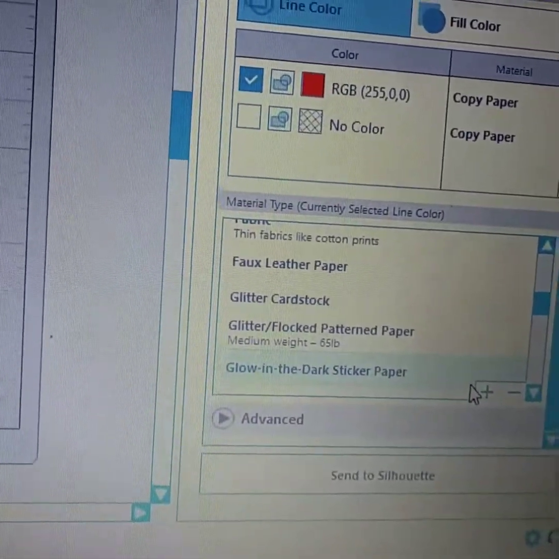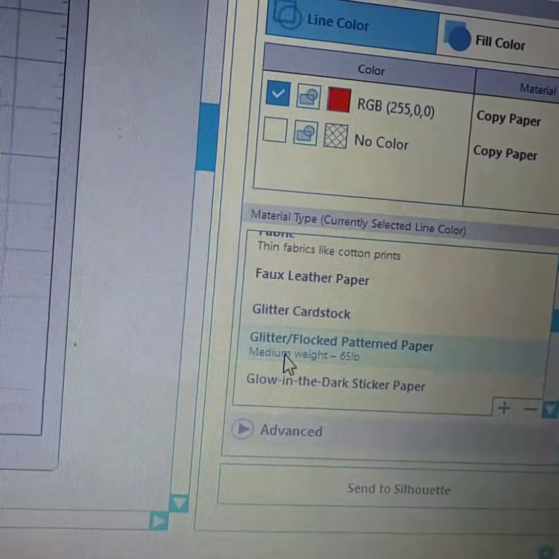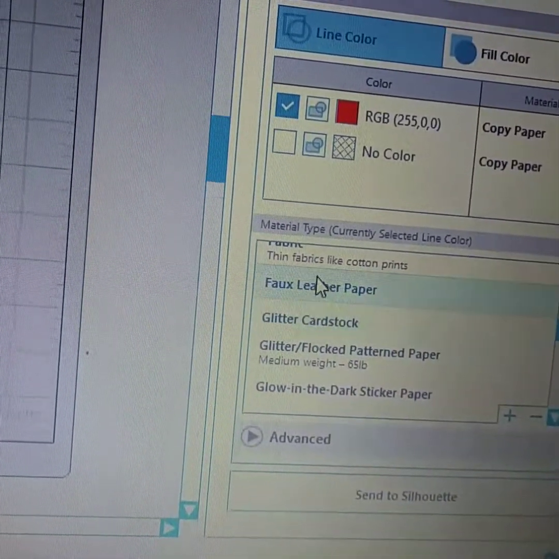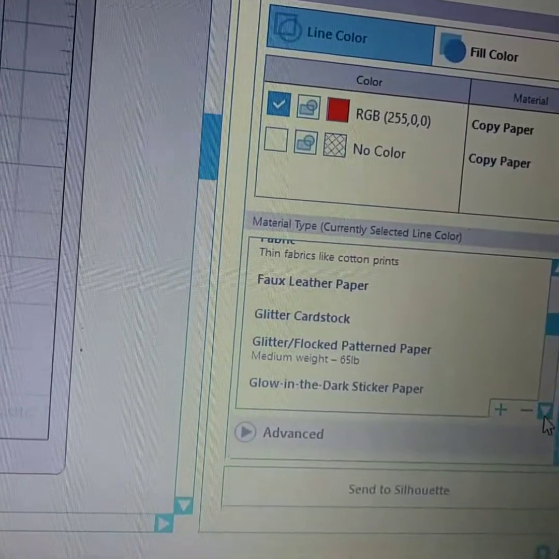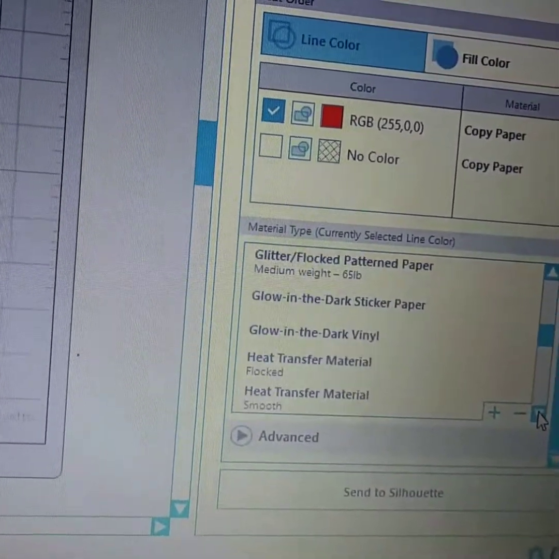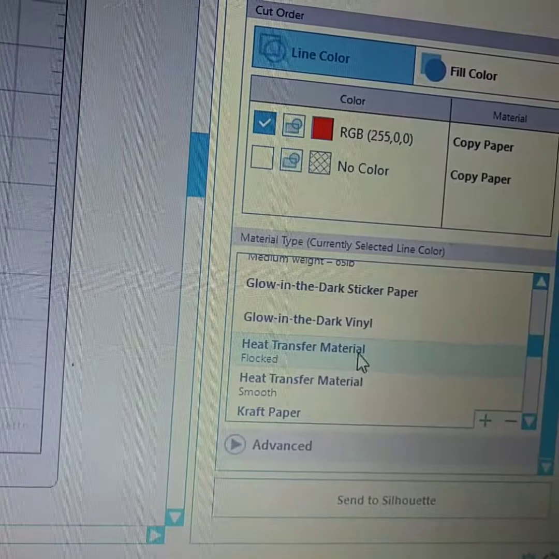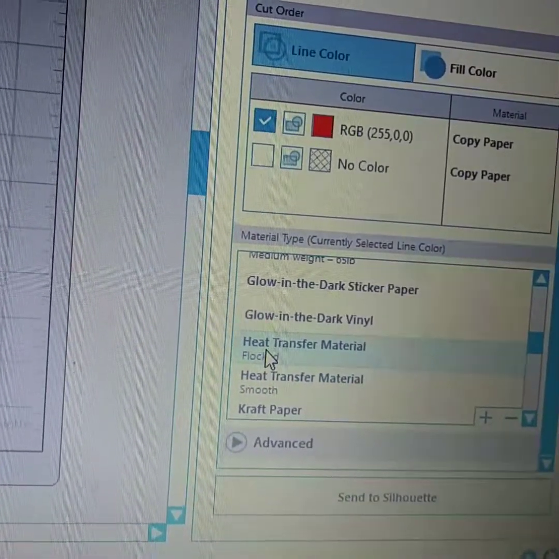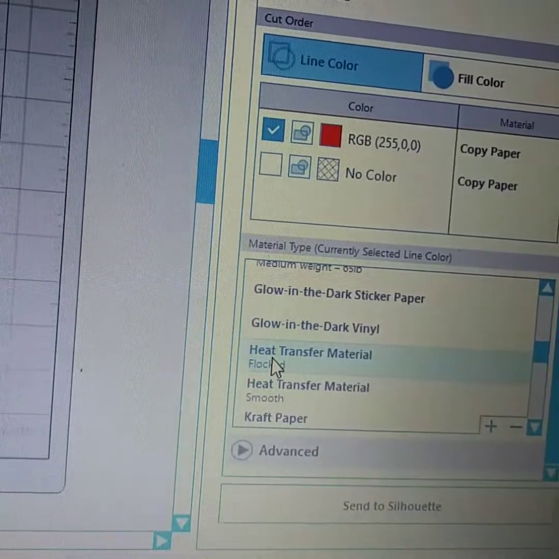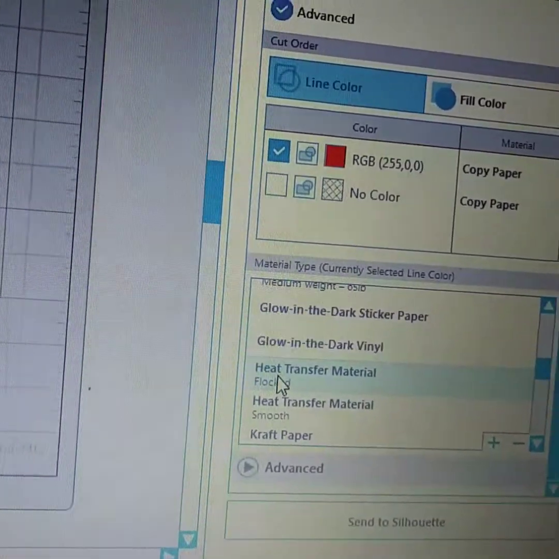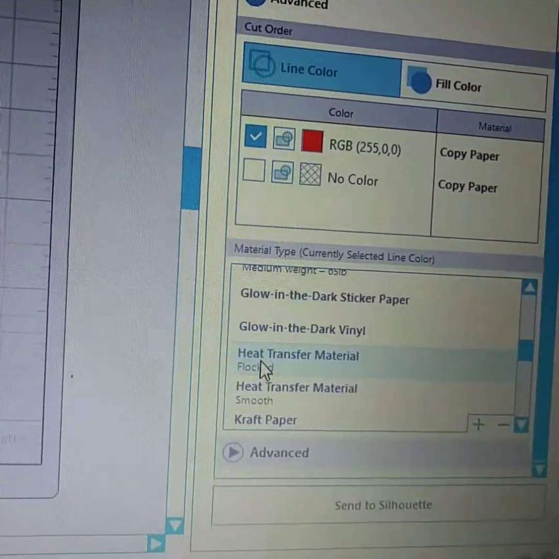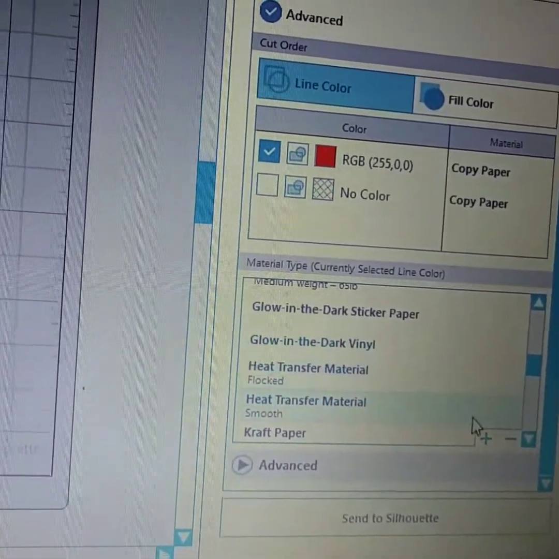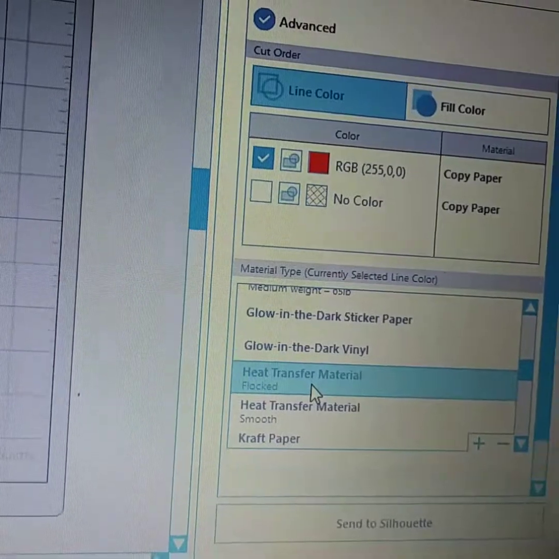Okay, so that says pattern paper there, which I'm going to check in all this glittered cardstock and all that. But if you wanted to do a t-shirt, okay, here we go. Heat transfer material, flocked. Or like, this is what I used with mine. It's the sparkly paper, the sparkly iron-ons that I use for the t-shirts. This is the setting that I use for mine, okay? So let's say we're going to use this.